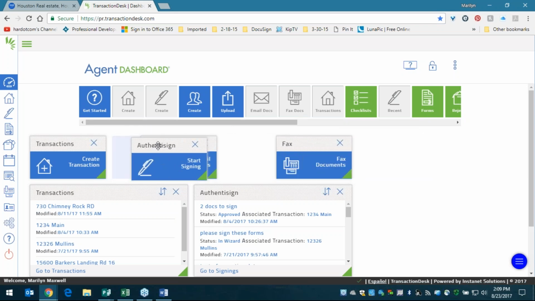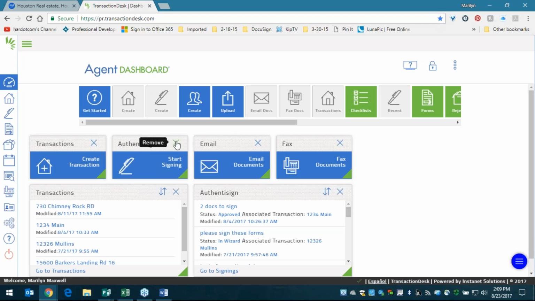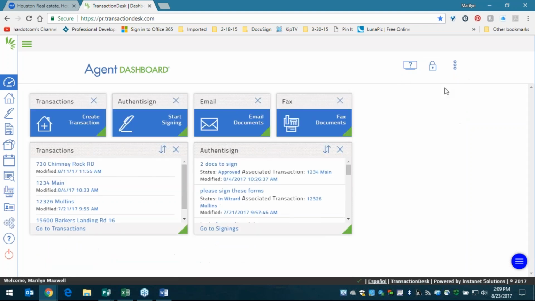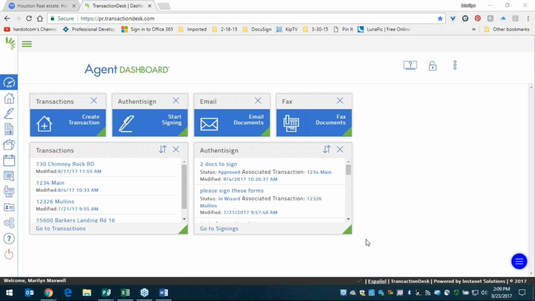You can rearrange them just by clicking and holding on the title there, and you can click the little X to close them out anytime you want. So you may not know initially what you would like or how to configure it, but as you use it more, again, you can choose to change that anytime you want.